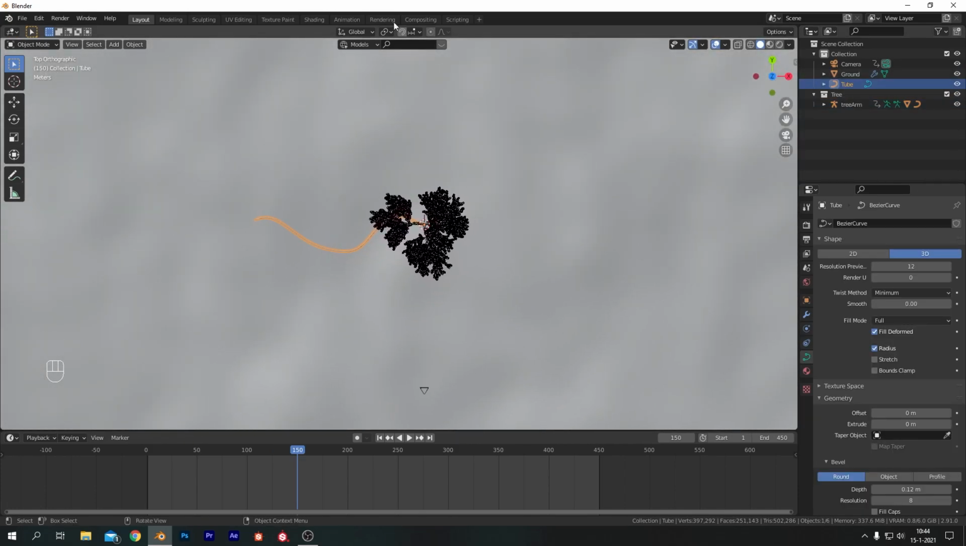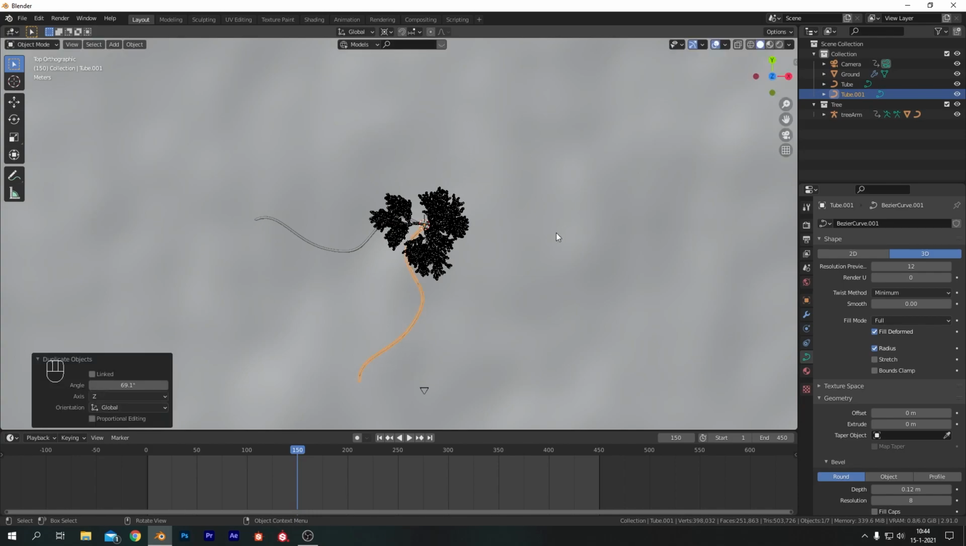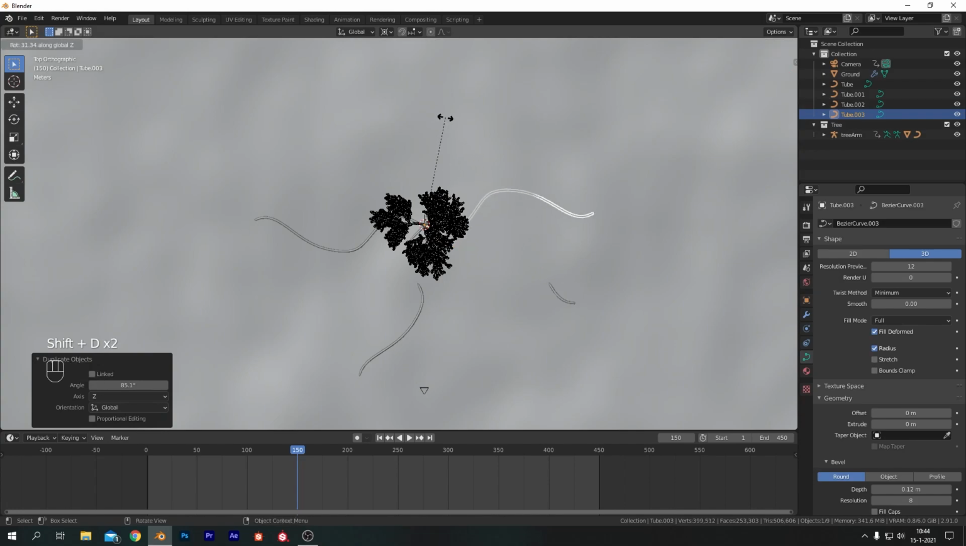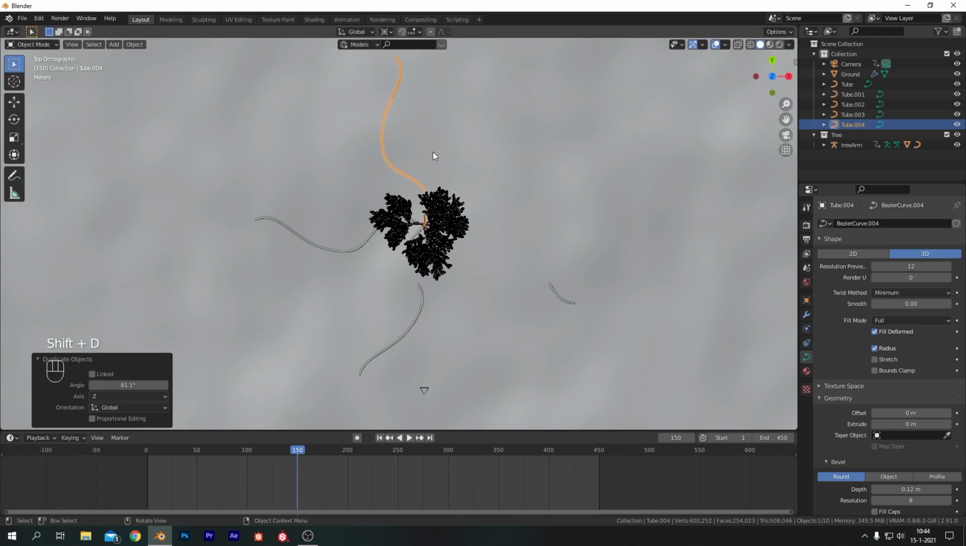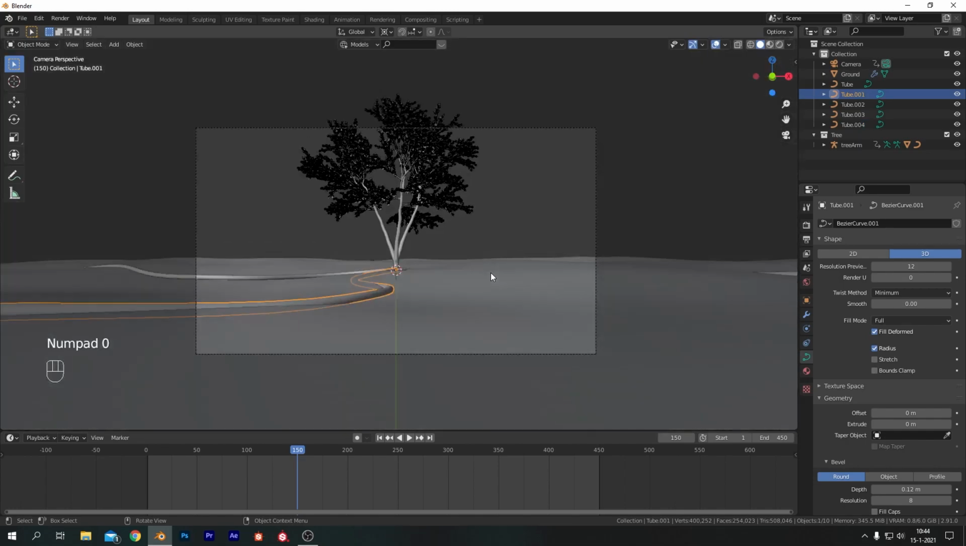And I want to duplicate the tubes here. So I'm going to change the pivot point to 3D cursor. And I'm going to hit Shift D, R, and then rotate the tube. I want to repeat this step a couple of times. I think I'm going to go for 5 in total. Now, of course, I will need to tweak some of these to make them above ground and make them unique.